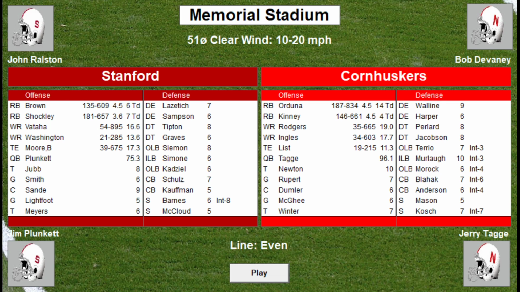The center is Dumler. On defense for Stanford, the ends are Lastich and Sampson. The defensive tackles are Tipton and Graves. The linebackers, Seaman, Simone, and Cadsdill. Cornerbacks Schultz, Kaufman. Safeties Barnes and McLeod.